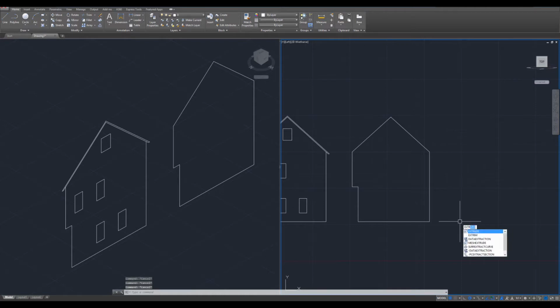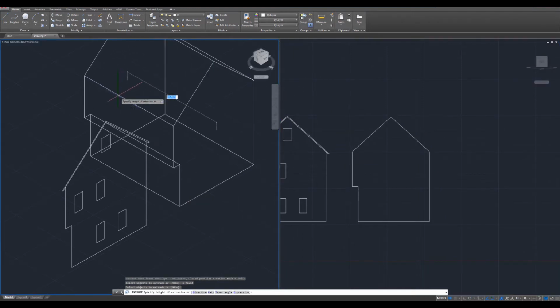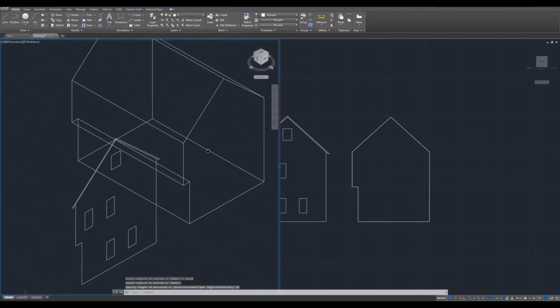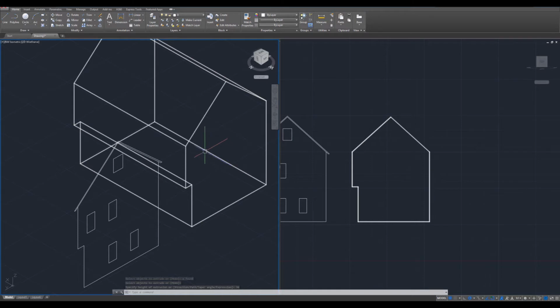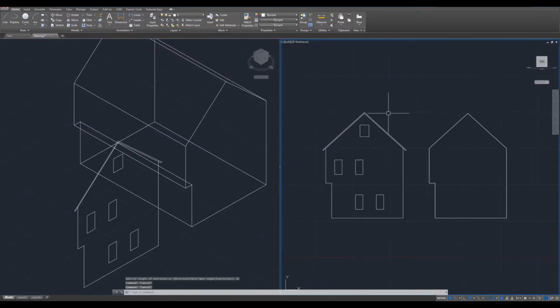So type in EXT for extrude, enter, then on the left side click on it, but then click on your isometric to go in the left direction and type in 36, enter, and now you have the external portion of your house made, which is looking pretty nice. Awesome. So let's go ahead and copy out those windows.